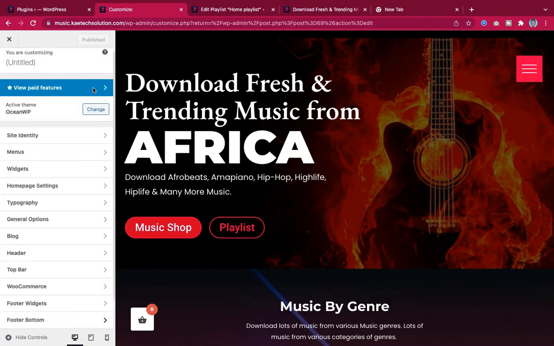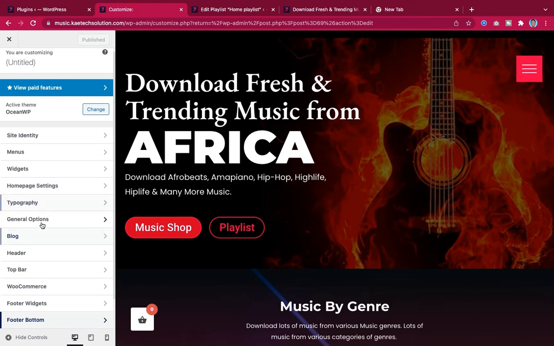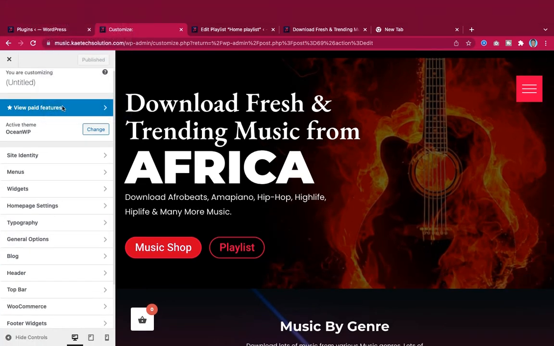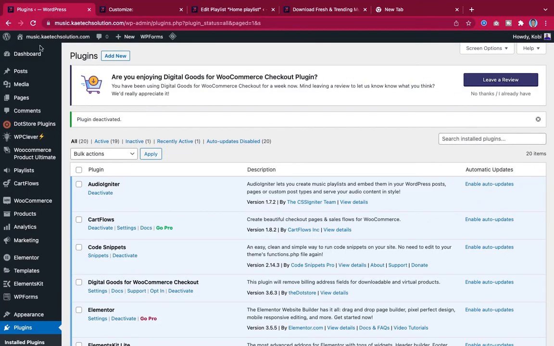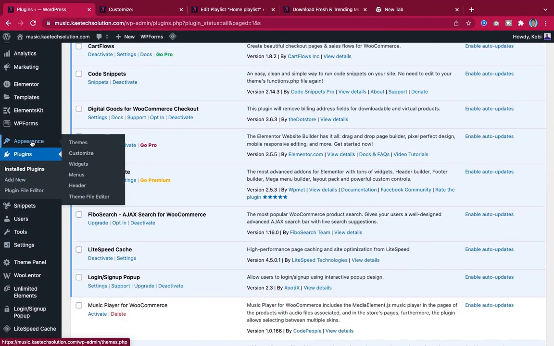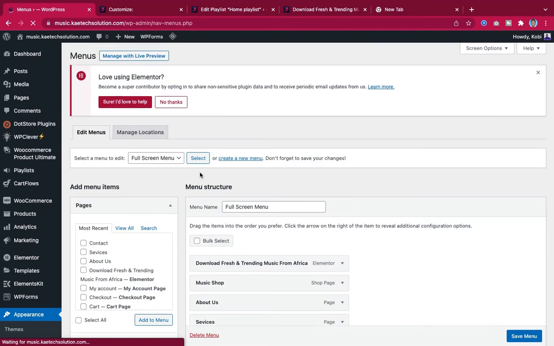Now we are going to talk about the header. Now for the header, we're going to design the header over here. But before we design the header, we have to make sure that our menus are set correctly. So we go to appearance, and go to menus, so that we set our menus correctly before.